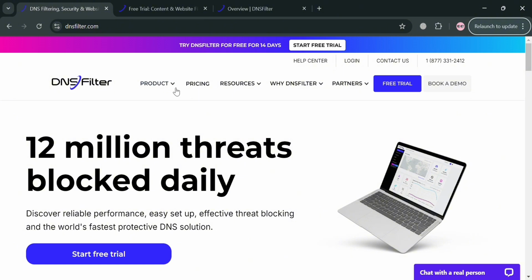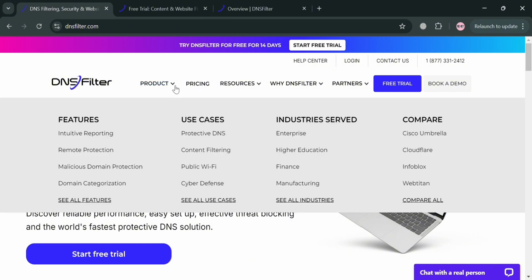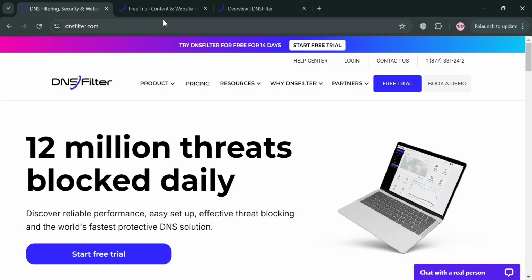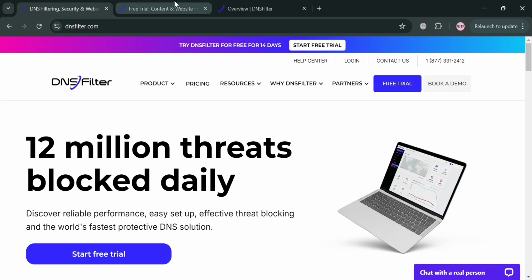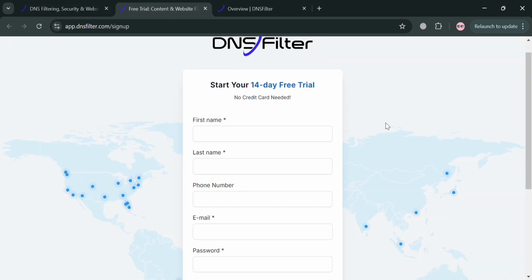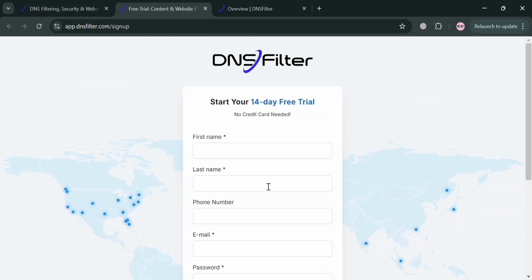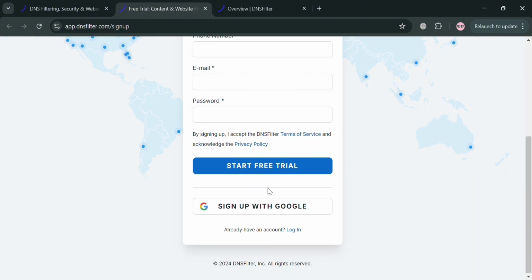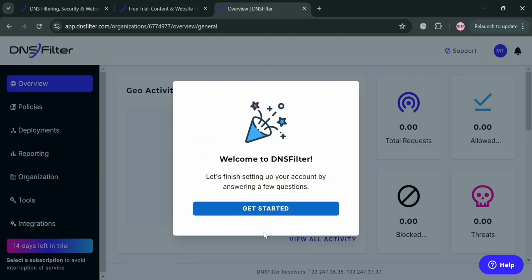Now to create an account on DNSFilter, you could click the link in the description, or alternatively, click the free trial button on the top right corner to proceed, upon which you'll automatically be directed to this page right here. From here, all you need to do is fill out the required information, including your first name, last name, phone number, email, and password, or you could also sign up using your Google account. After signing in, you will be directed to this page, and in this pop-up window, just click the Get Started button.